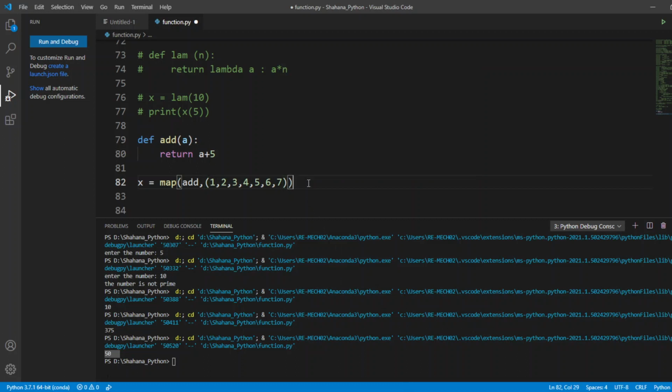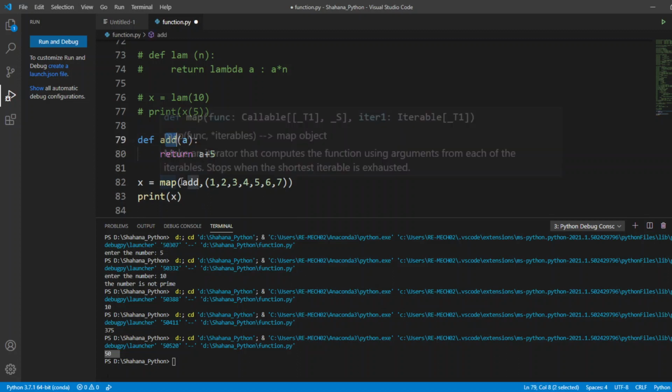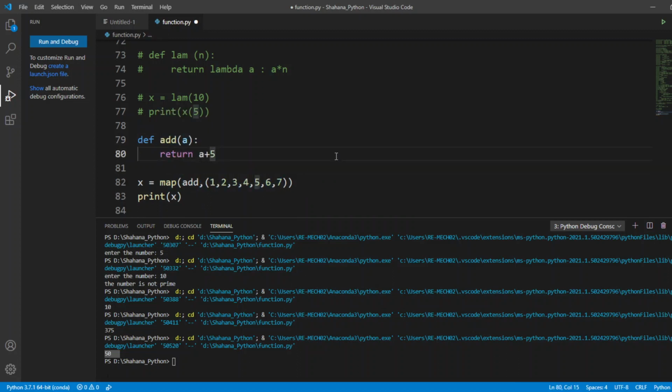This is a map function. If I print my x, that's it. I'm calling my function add inside my map function, and I'm passing a variable. The main definition of a map function is that it is used to apply a function to all elements of a sequence. Here this is going to be a sequence. I'm going to apply my function to every element of the sequence. I'm going to run this code.